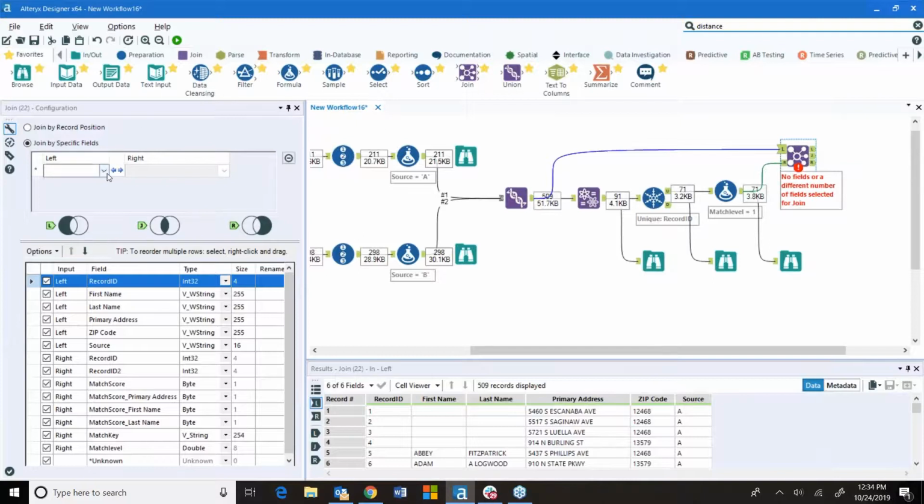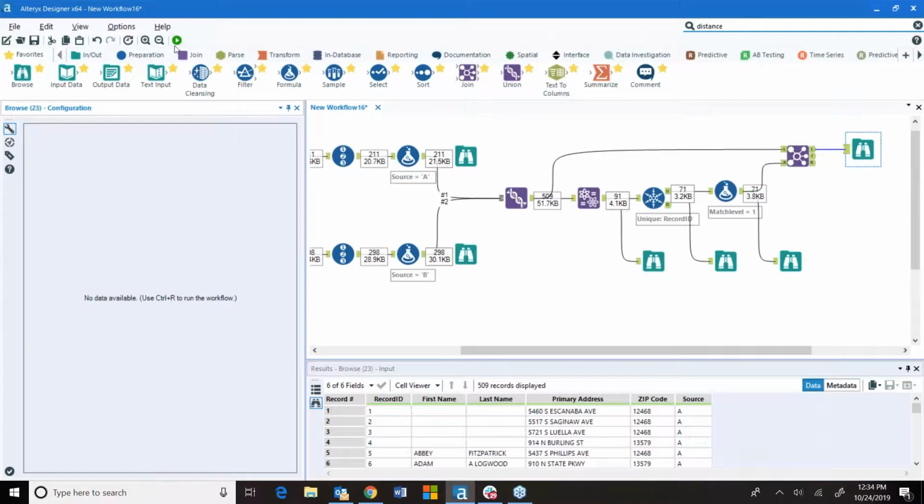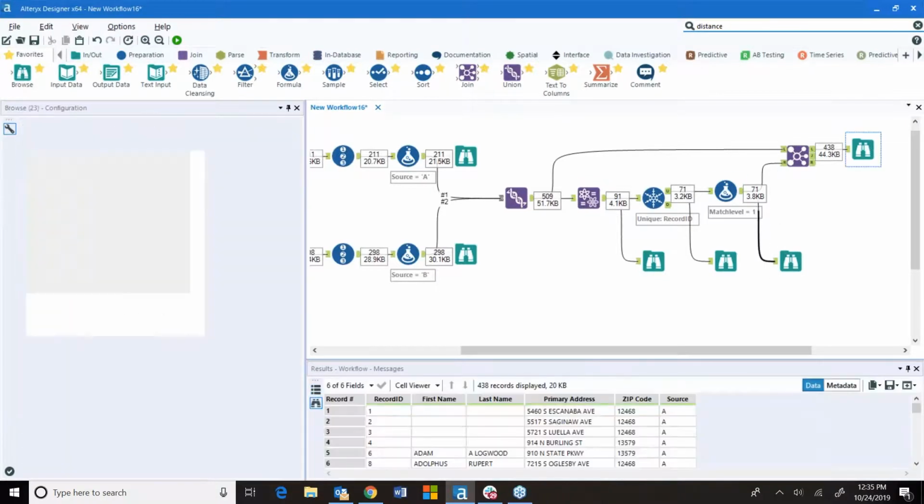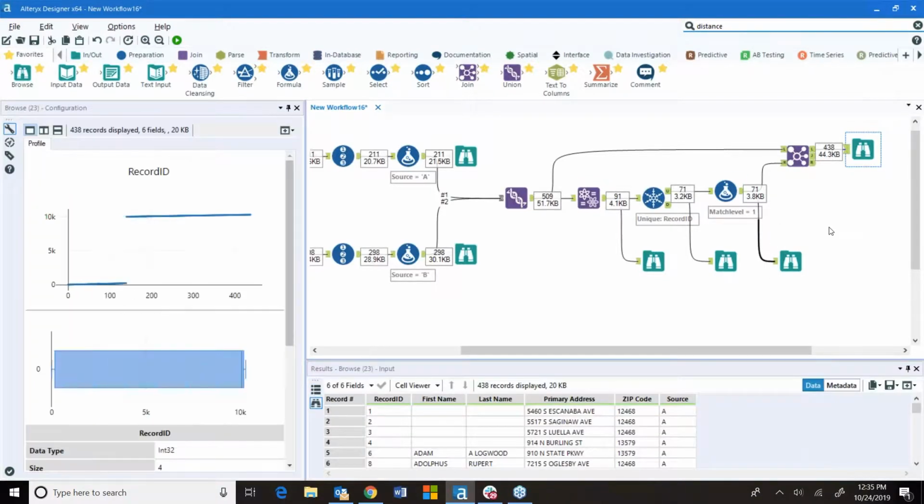So I'm going to do a join here on the record ID, and then I'm going to look at what comes out of the left output. My left unjoined is going to be what didn't join or what didn't match in those 71. So here's my 71 that matched with match level 1. Now I've got 438. It's very important to look at this and make sure, yes, this is prepared and ready to go for another fuzzy match.